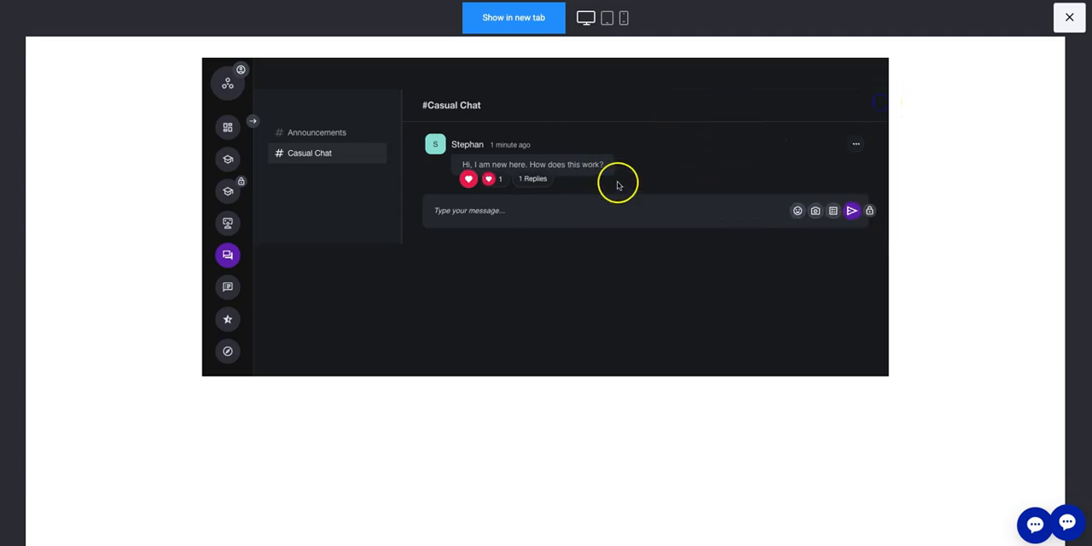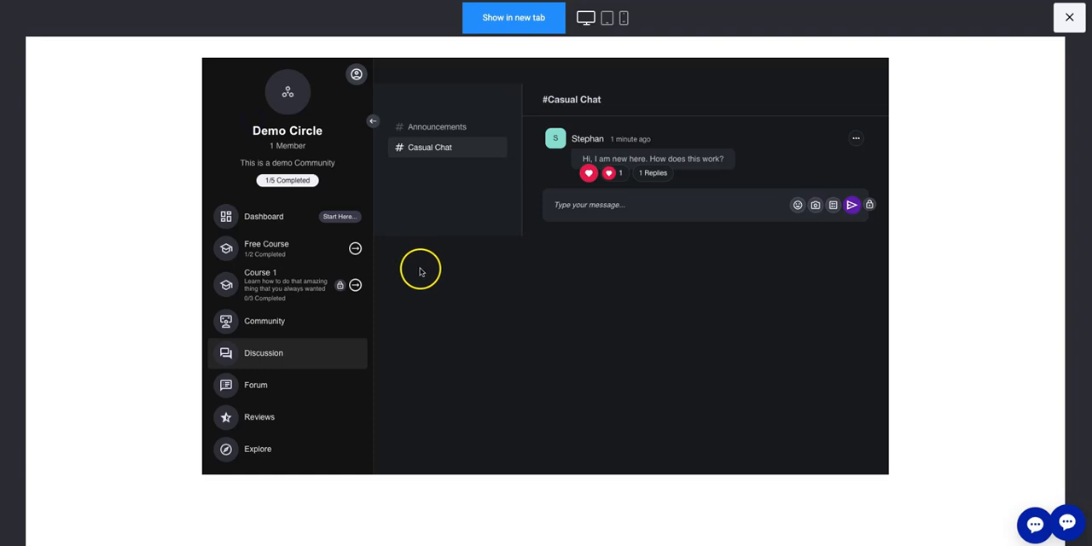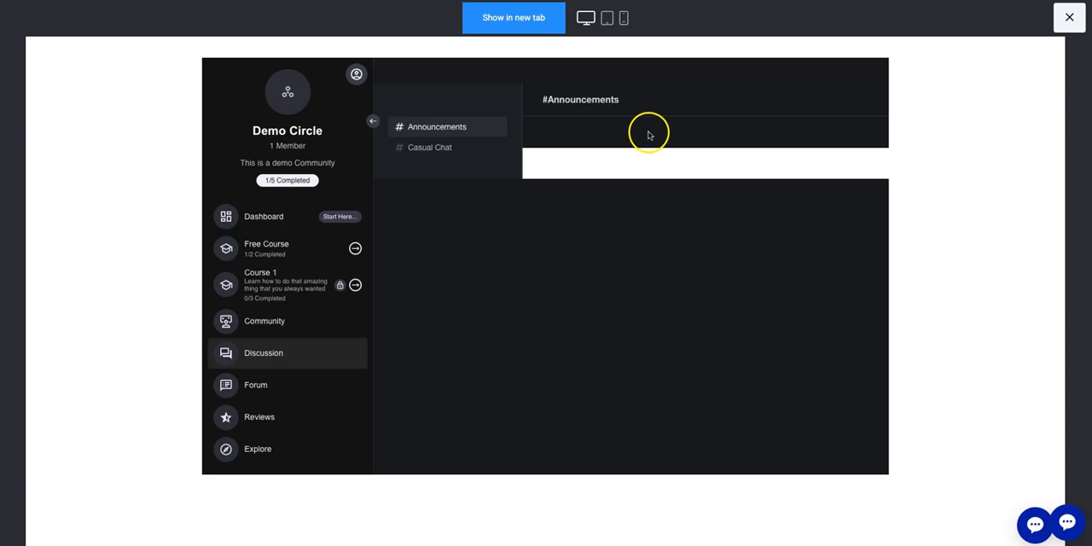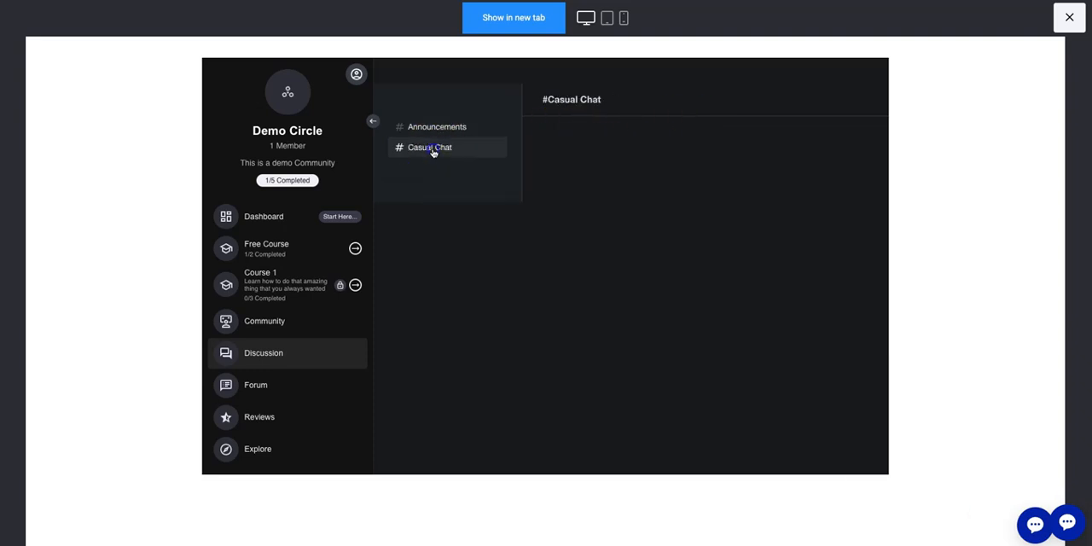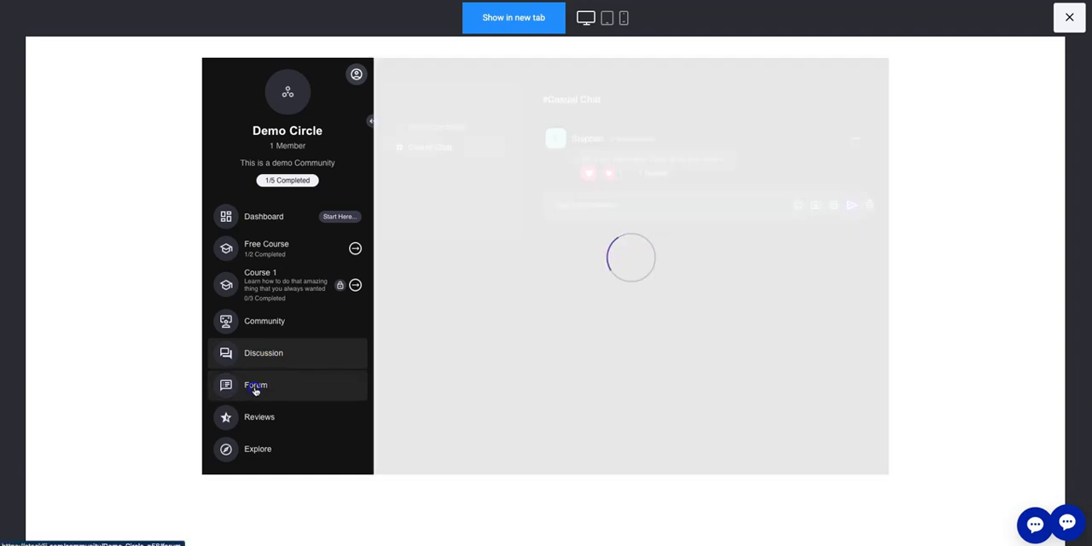If you do not respond to that tag, you'll also receive an email that someone sent you a message. So that's what the discussion feature looks like. And announcements, obviously, because only admins are allowed to post here, you can only view, but not reply or post anything. I think you'll be able to reply.